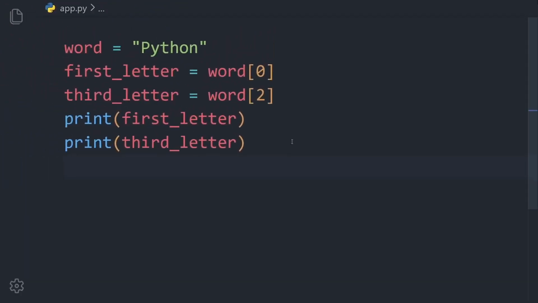Let's keep going. In the fourth example, we access specific characters from a string. It's like saying, give me the first letter, or show me the third letter. Python shows them one by one. And since Python starts counting from 0, the first character is at position 0. Cool, right? Let's move on.